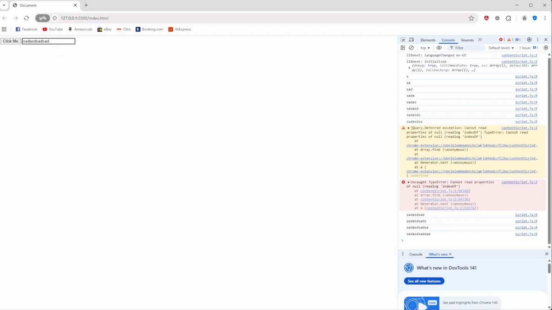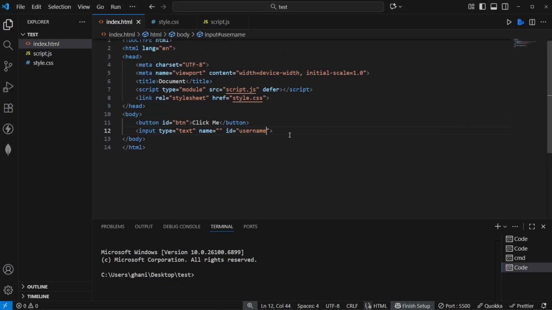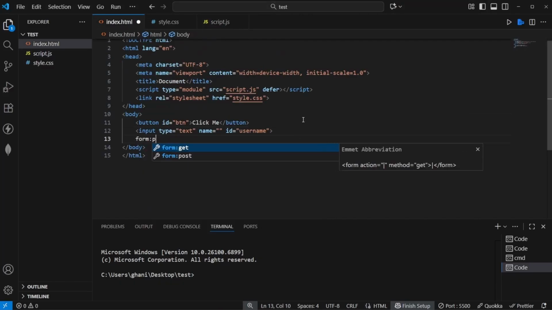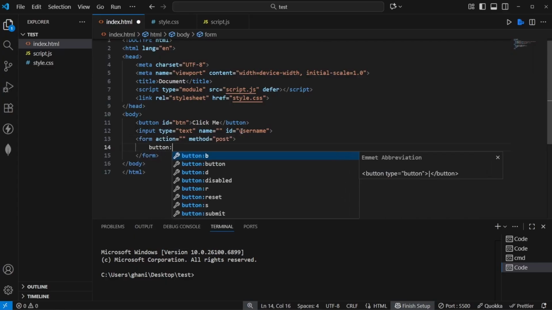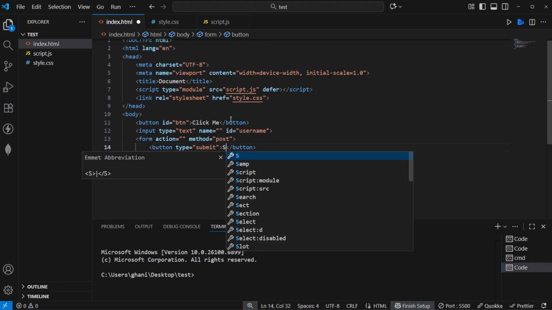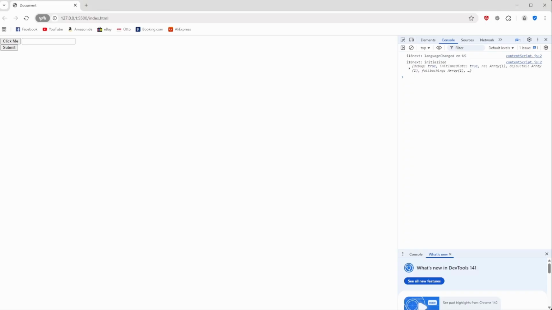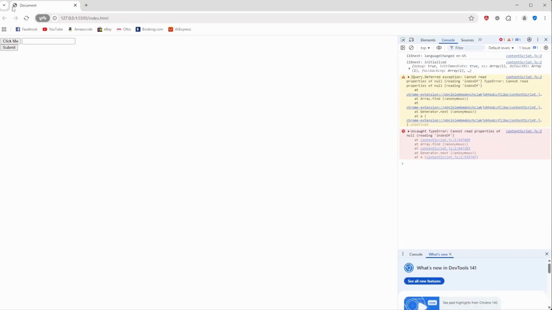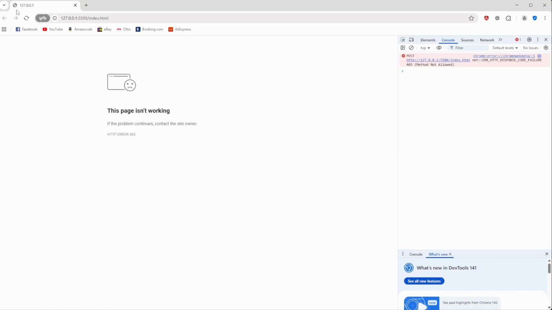Let me show you one more event that might be kind of important. So let's, for example, say we create a form of type post. And inside of this form, we are going to have a submit button. So button:submit. And usually when you press a button, you will have a reload of the page. So take a look at the top right here. If I'm going to submit right here, you can see we're getting a reload and the page isn't working.